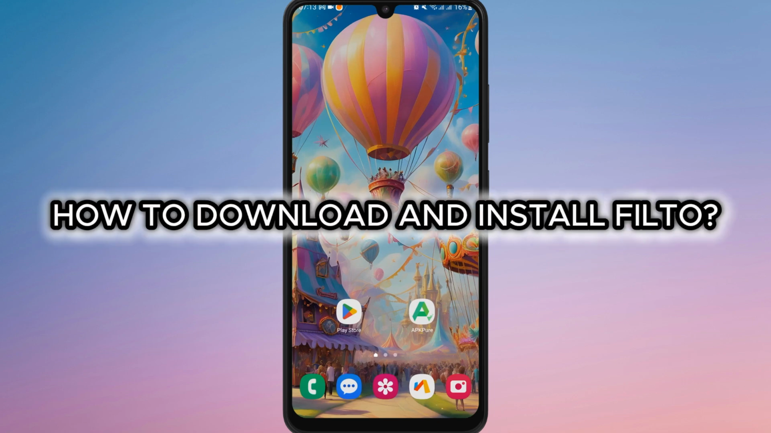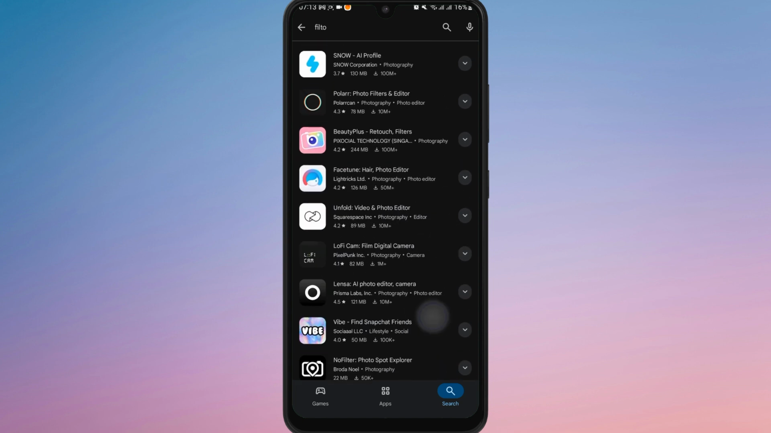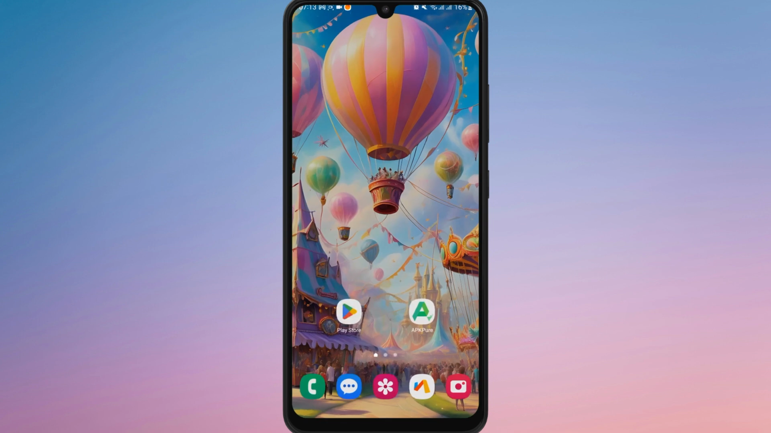How to download and install Filto editing app on Android. The Filto app is not available on the Play Store, so I am using the APK Pure app to download Filto. First of all, make sure you have downloaded and installed APK Pure on your device.